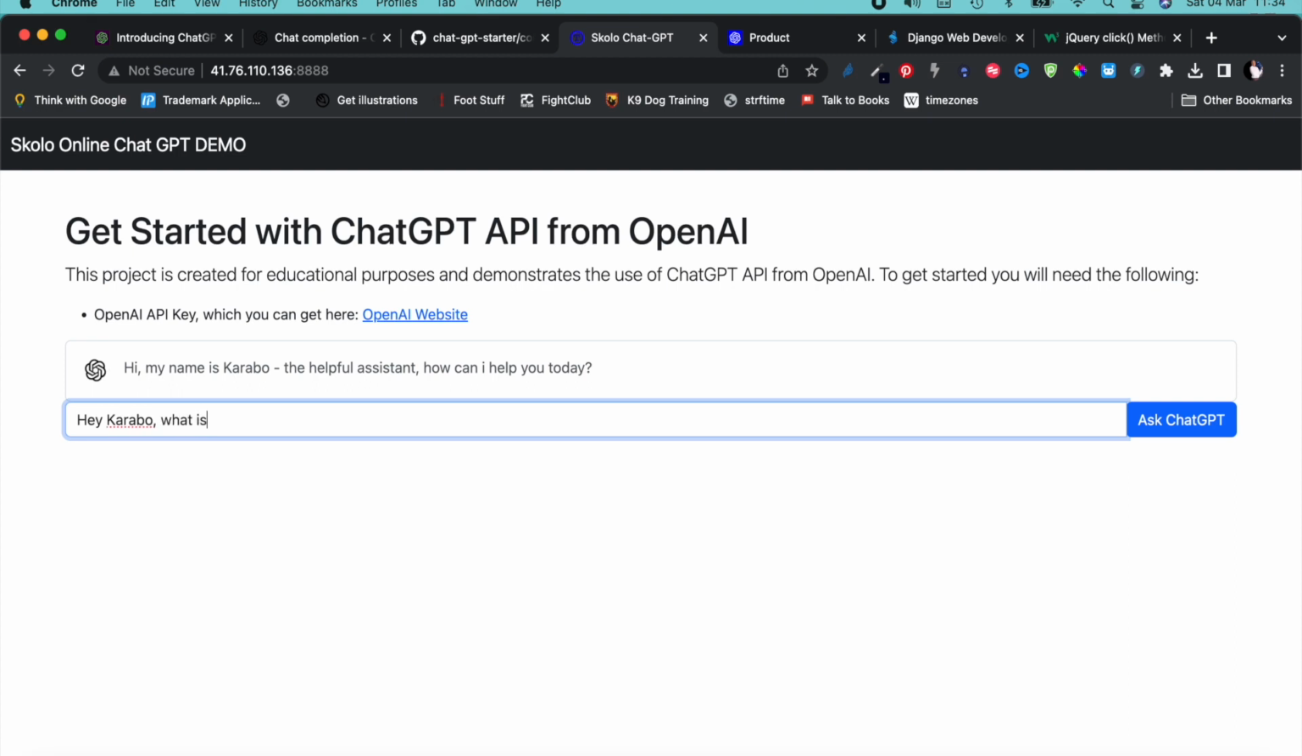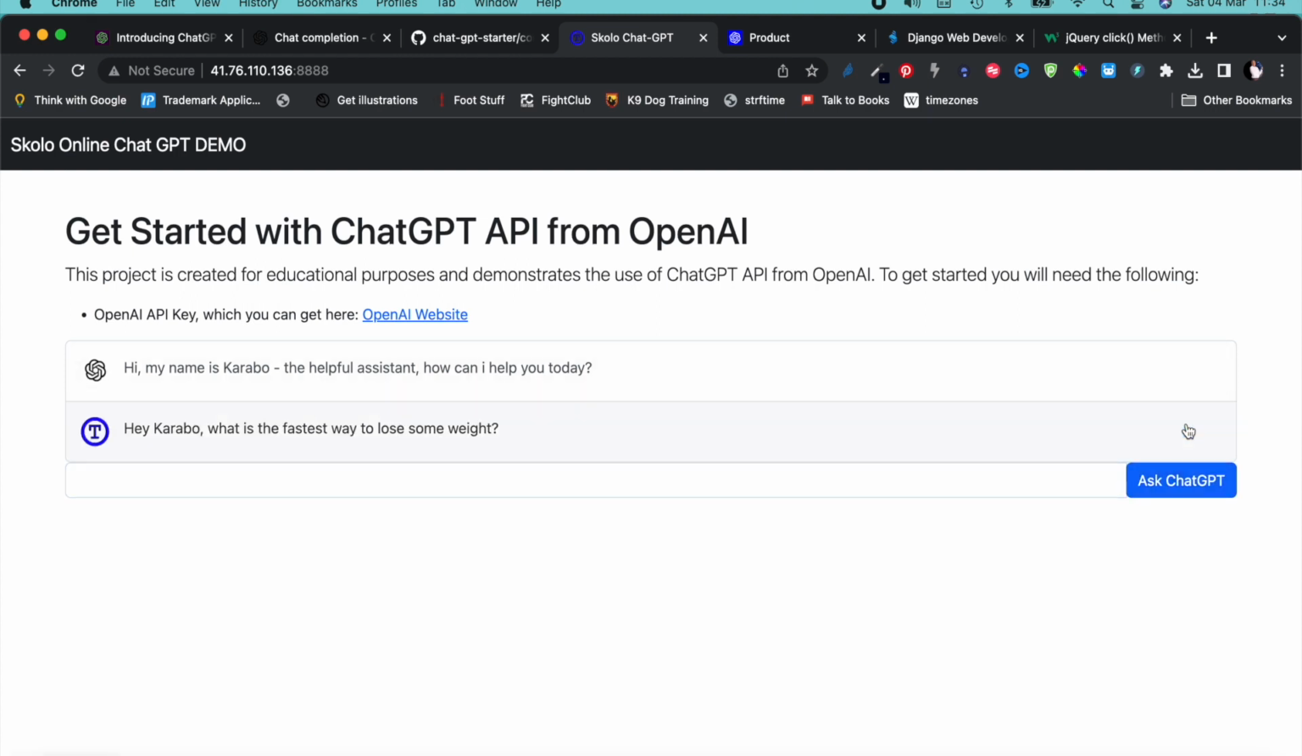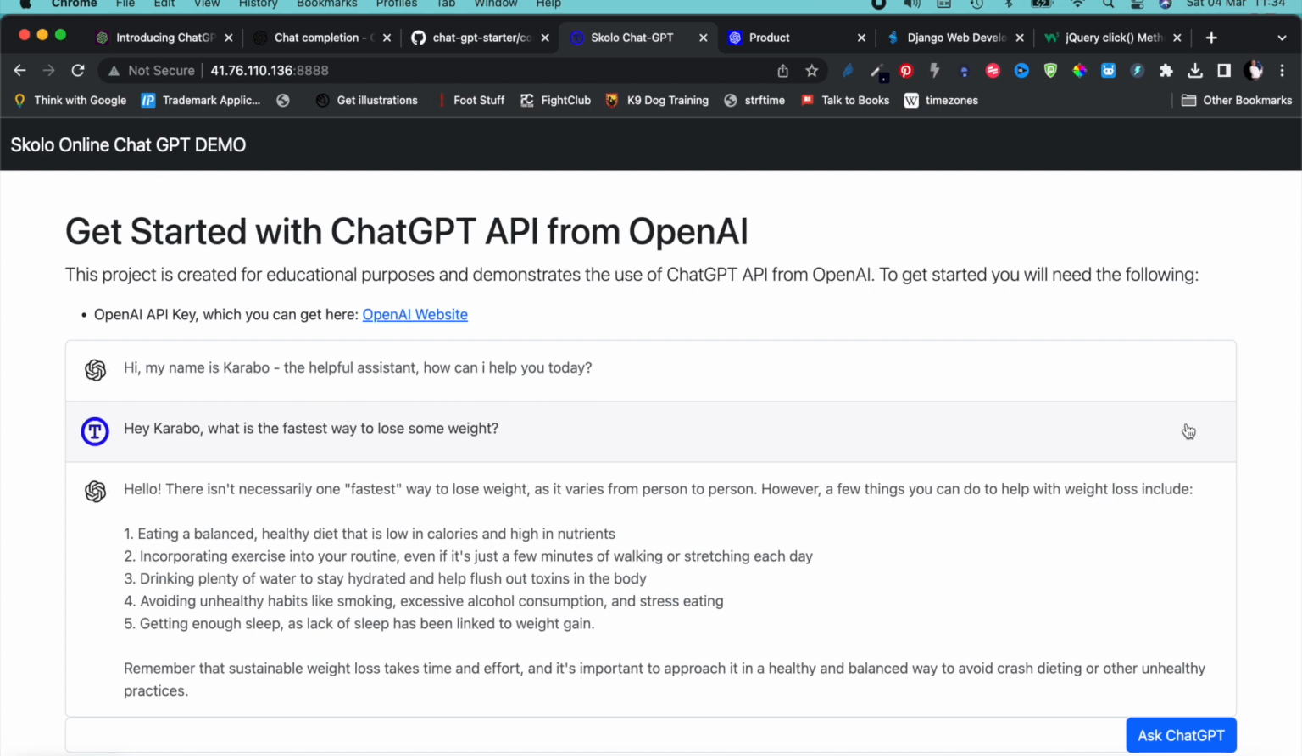All right, so you can say, hey Karabo, what is the fastest way to lose some weight? Let's see. And it's going to go get the response. Hello, there isn't necessarily a fastest way to lose weight, as it varies from person to person. This is typically what ChatGPT will say. I ask ChatGPT this question every day, and it says the same thing. I don't know, I'm thinking maybe I'll get a different answer one day. But yeah, there you go.